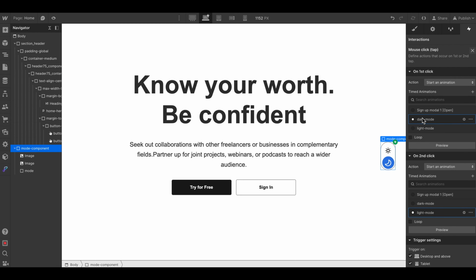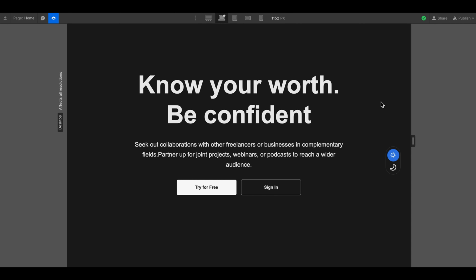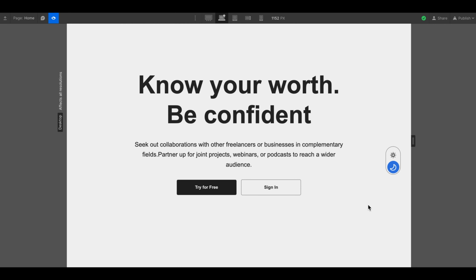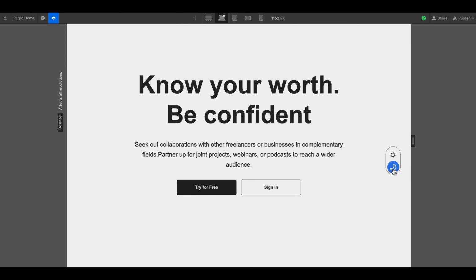So you'll notice here we have, on first click, the dark mode is going to happen. On second click, the light mode is going to happen. So when you click on preview, you click, dark mode; click again, light mode; click, dark mode; click again, light mode. So that is how, if I'm going to build stuff like this, this is the process I'm going to follow. So this is my build style and my build process.